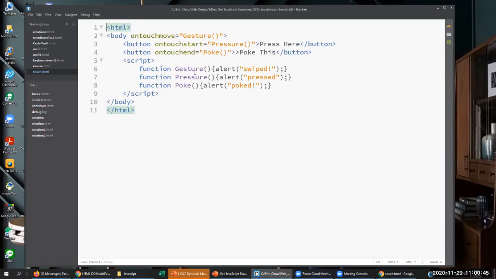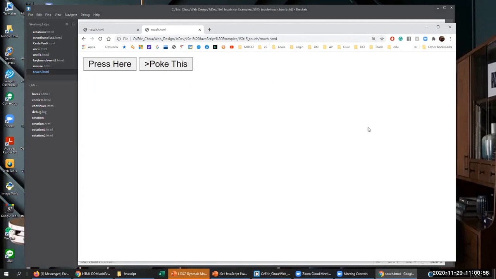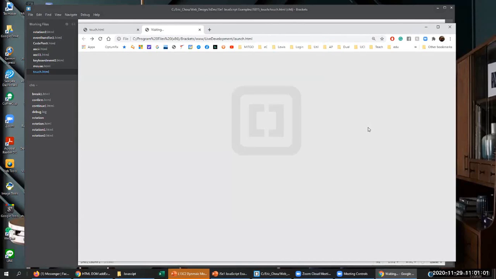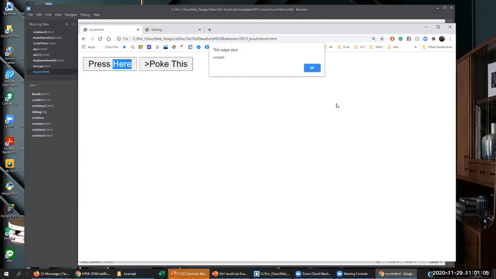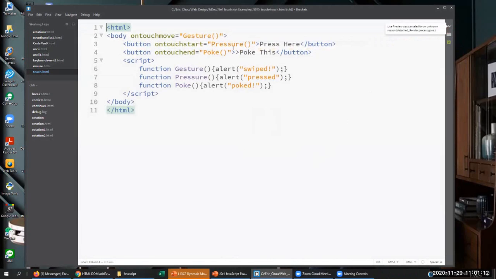And there will be some gesture, pressure, and poke. There will be ontouchmove. Let me try this one. Here I have ontouchmove. I'm swiping, using my finger to touch it. I swipe through the whole screen. That's the touchmove. So there's touchmove, touchstart, touchend.